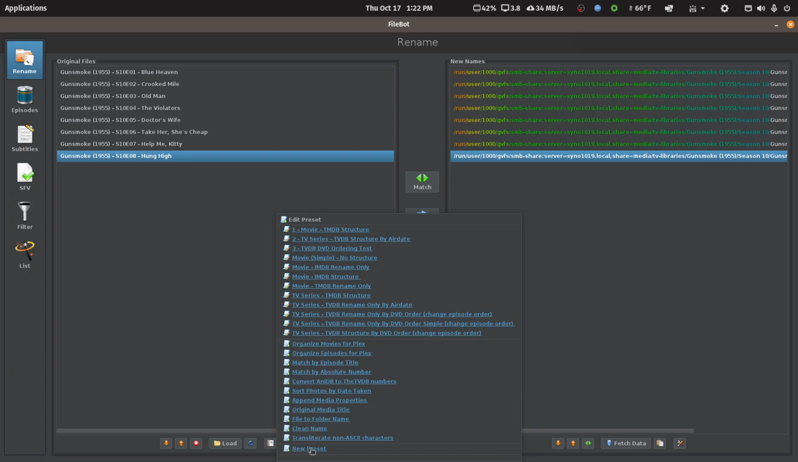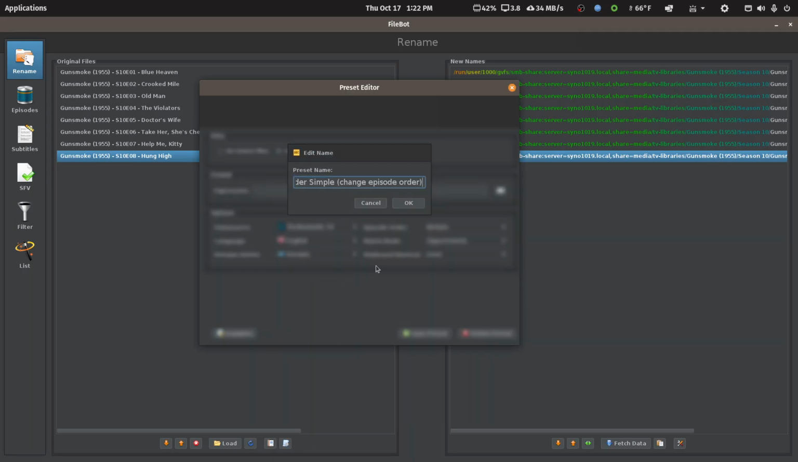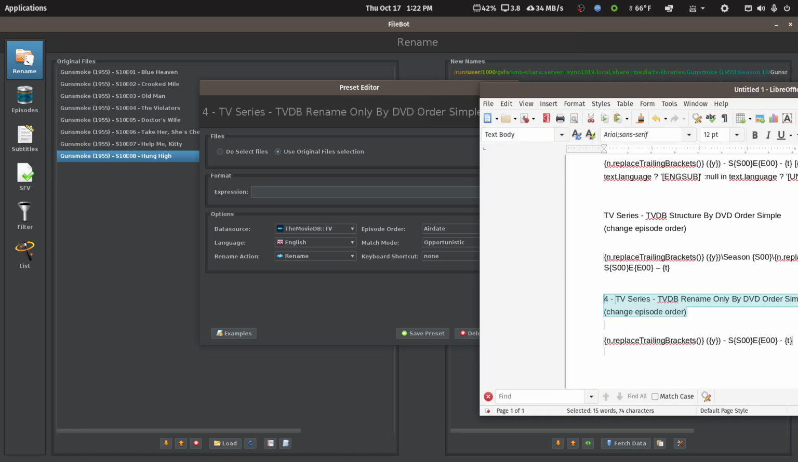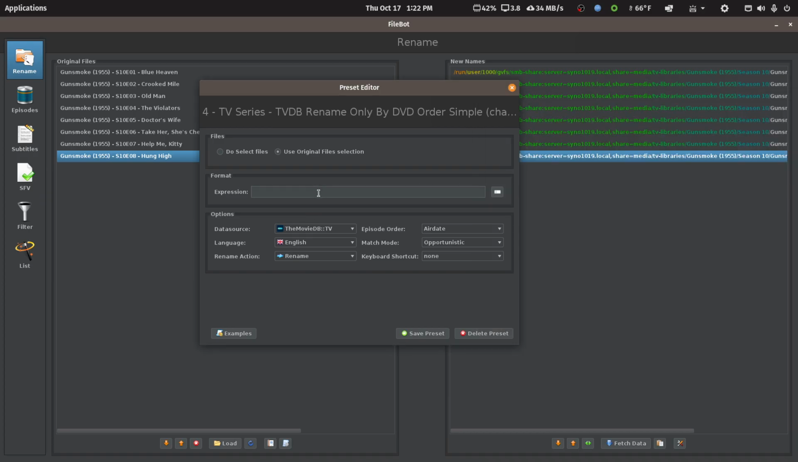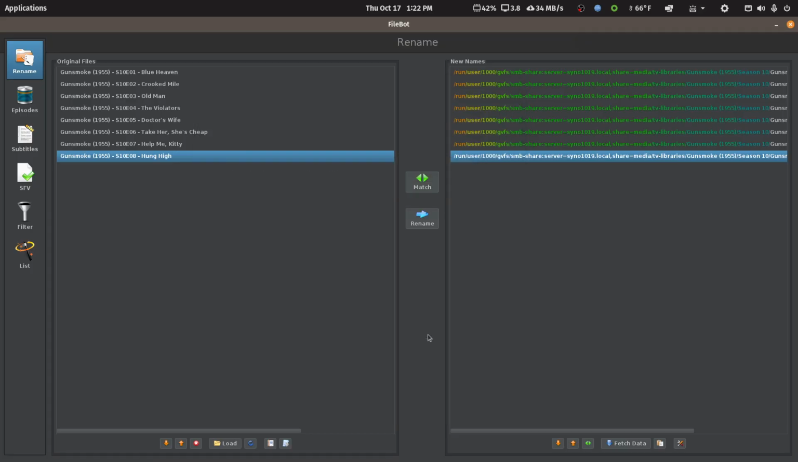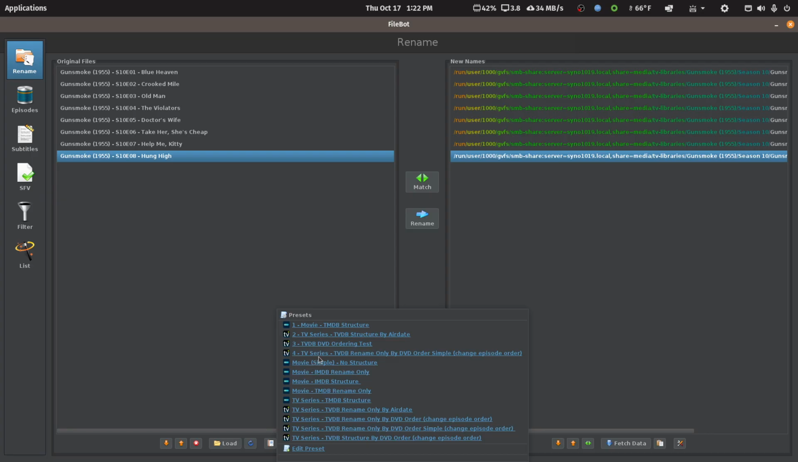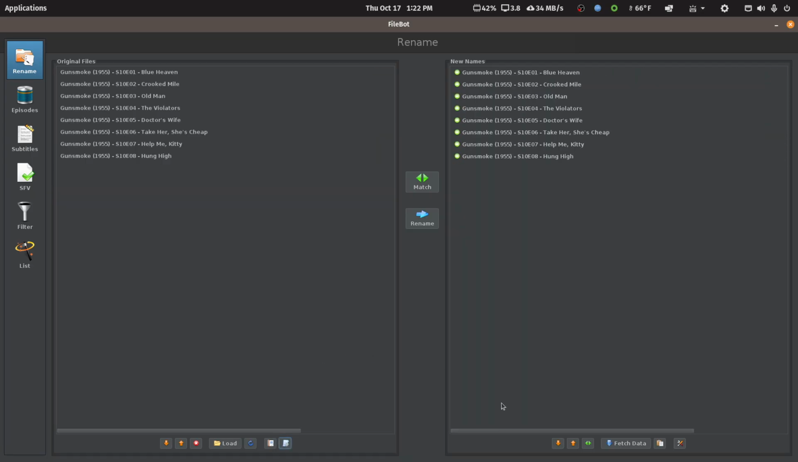Edit, new preset. Copy that, paste it. Make this DVD order and change that to the database. Now I'll save. Now when I go down, I have the 4. So this is just going to rename in place. It's not going to create structure. And the green shows that it's already named that way.